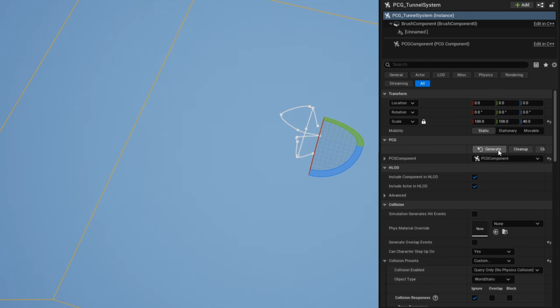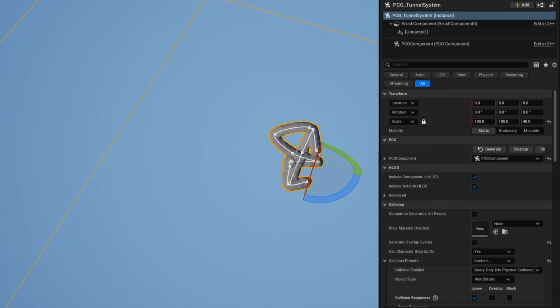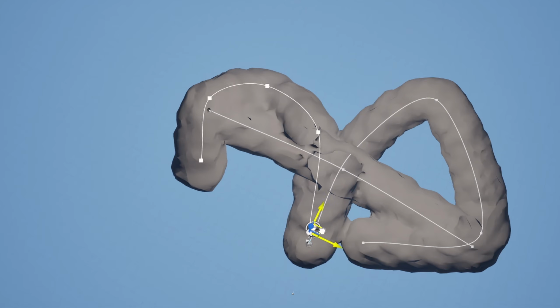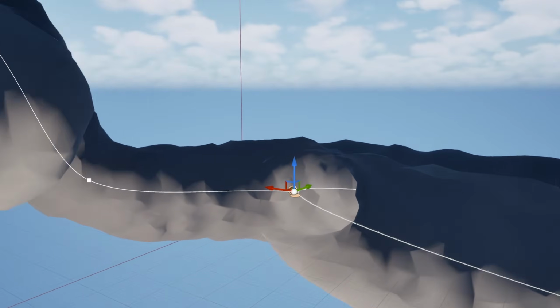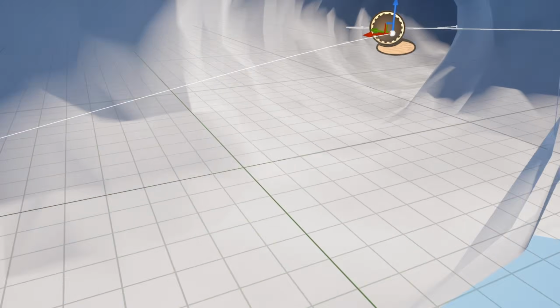So just go ahead and do cleanup and generate again. And you'll see it's back to the original area. Now, if I want to, I can go ahead and start moving these around and it'll regenerate the entire thing. As you can see, I moved it over there. Now we have a connection here into two different paths.